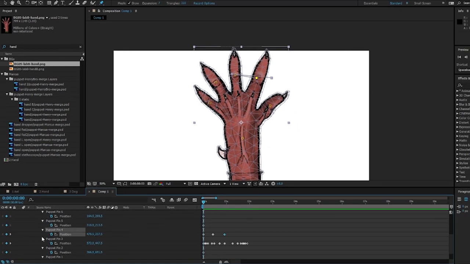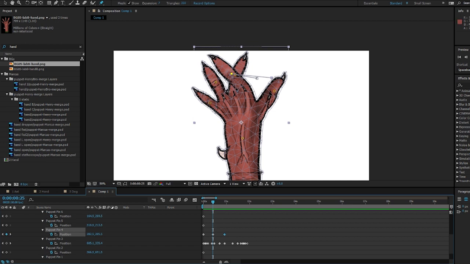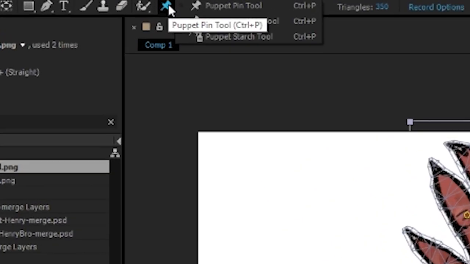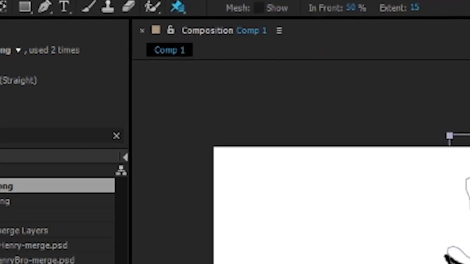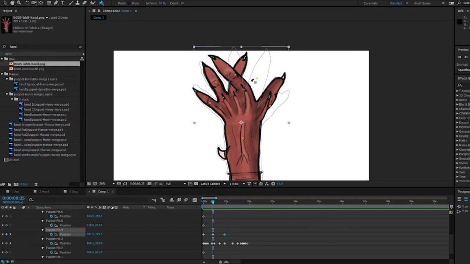The other problem you might run into is maybe we want that index finger to go underneath the finger left of it. Well, that's what you need these other tools for. So there's the overlap tool and the starch tool. Let's use the overlap tool first. So you'll see the mesh of your animated image here. And what you need to do is click on the part you want to be in front or in back.